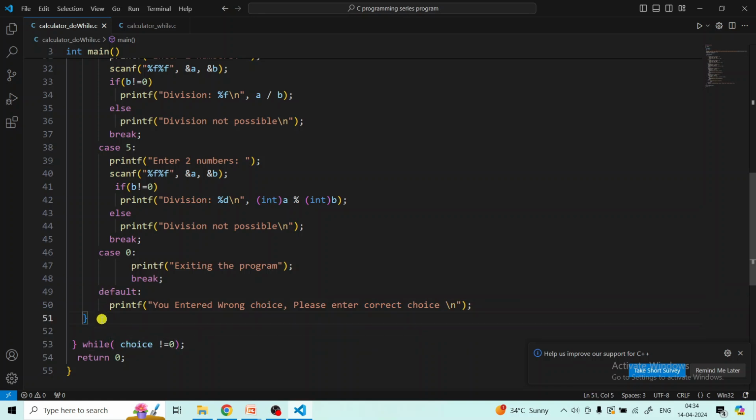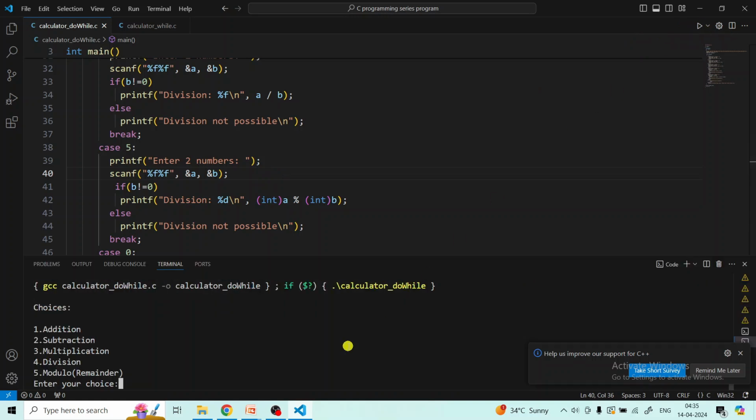After default we will come right here, and now we will check this while condition. We will say, okay, 7 is not equal to 0. Yes, 7 is not equal to 0. So again we can continue the program, and this is the desired thing that we want. So let's run this program and see how the output will behave.